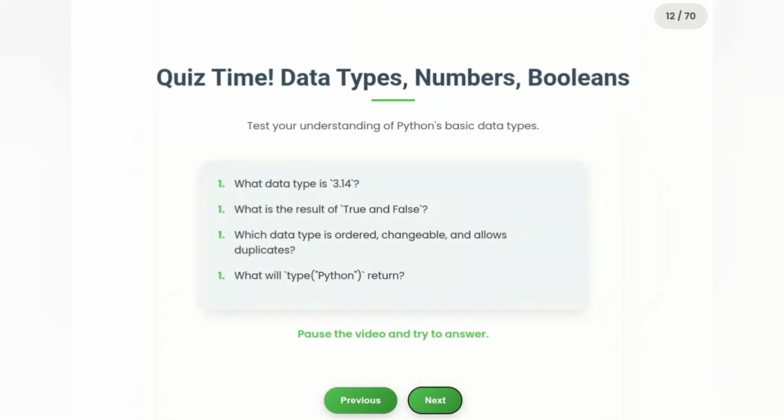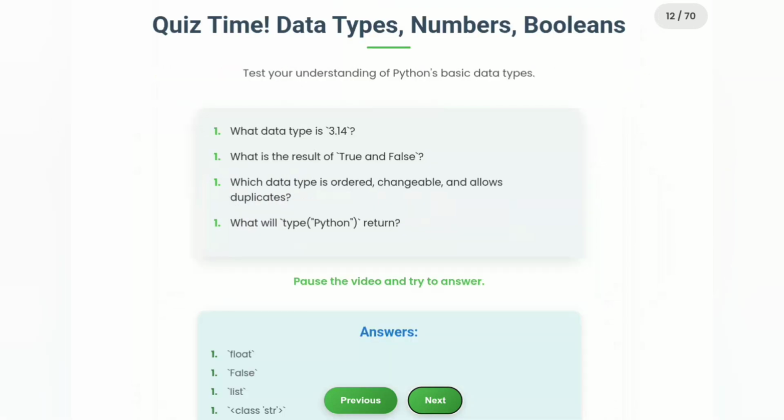Another quick quiz. Test your understanding of Python's basic data types, numbers, and booleans. Pause the video and try to answer. The answers are coming up.